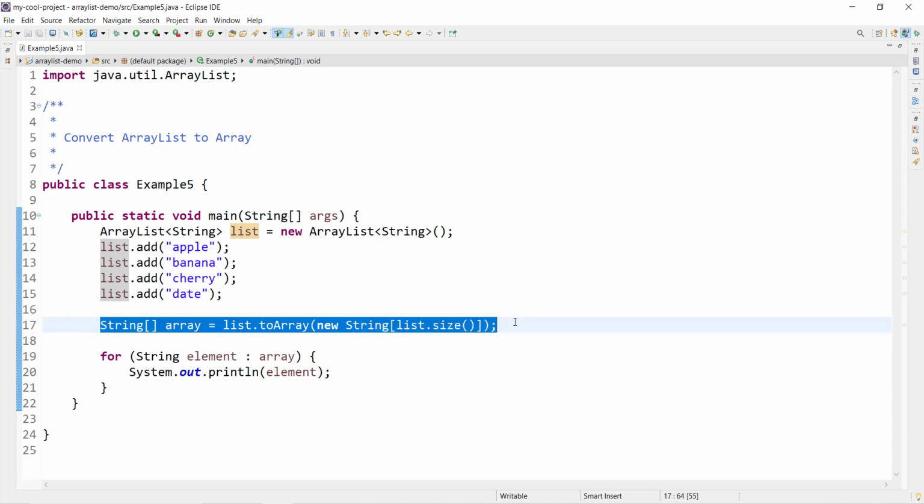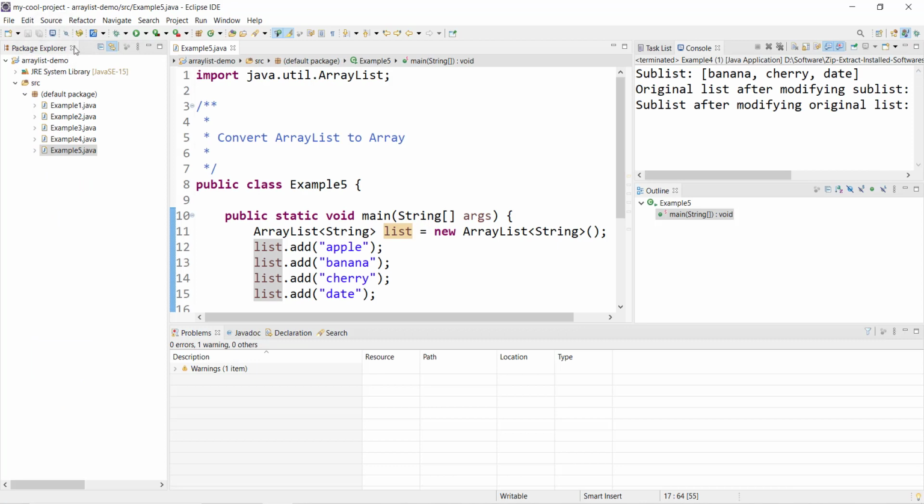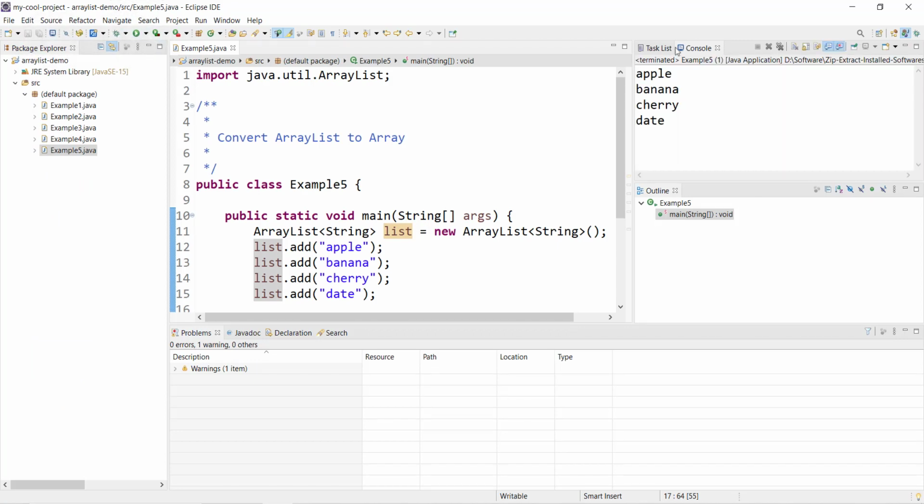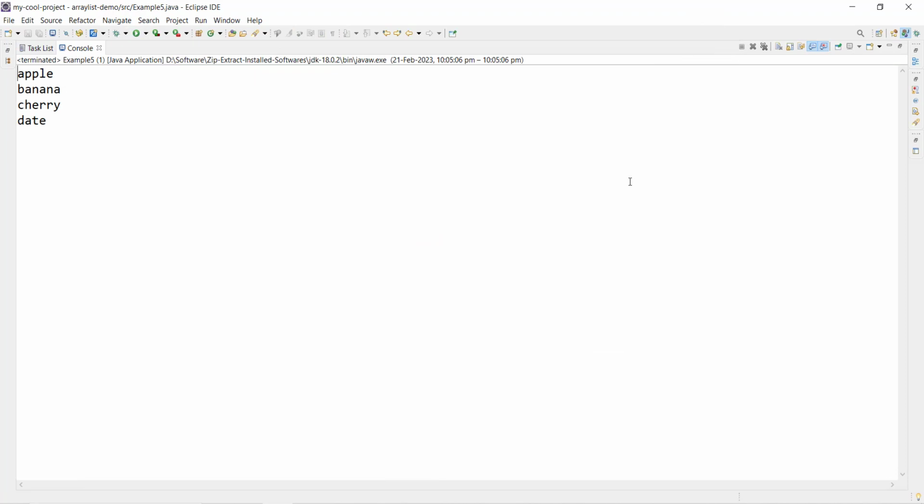After that it will be iteration, and if you run this code, you get apple, banana, cherry, and date.